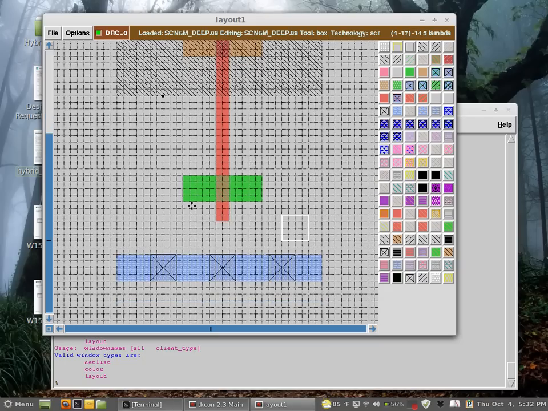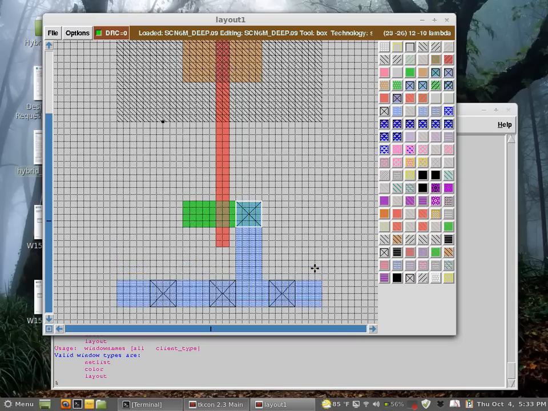Now I want to connect the source. I need to connect the source to ground. Actually, I'm going to connect it from this side. And then I have to place an N diffusion contact. This is an ND, N diffusion contact. So I'm going to click here. So I connected now the drain to ground. By the way, I have to call this net ground, but I'm going to do that later.